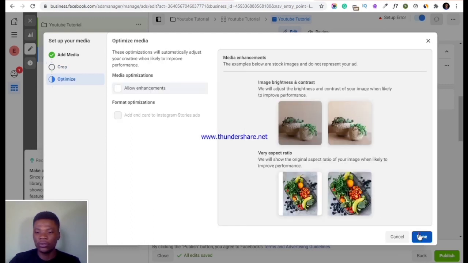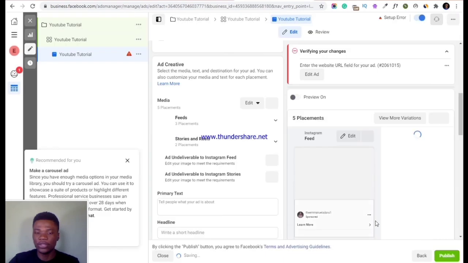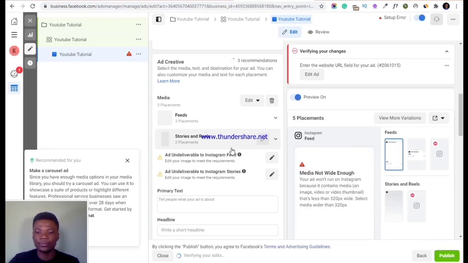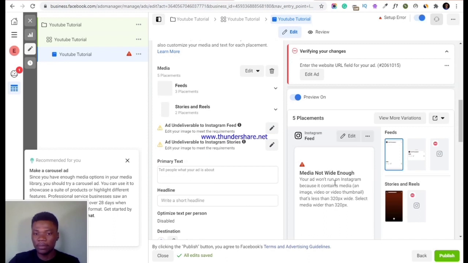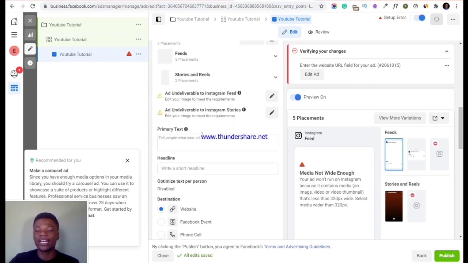Just leave it done, no enhancements. I'll use the image the way it is. Okay, here it says media not wide enough. This is because I'm sending my ad to Instagram. There is a particular measurement your images or videos should be, a Canva measurement that you should use. You want to ensure you get that right, and it's not rocket science. Just go to Canva to create your design, go to the Instagram post section and use that measurement, and it will fit in perfectly for you right here.